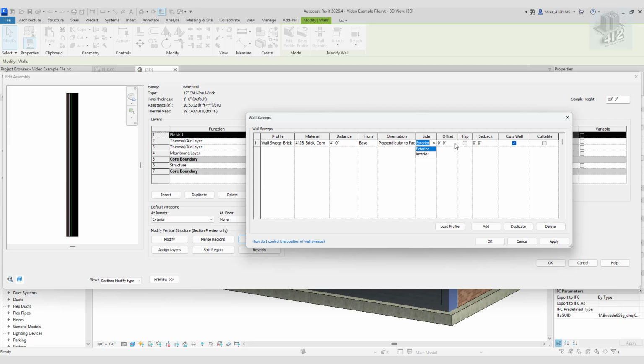This one here gives an offset. By giving it a number, it'll offset it from the wall. So the offset is for how far off the wall you want it to be or how far into the wall you want it to be. And that is done with positive or negative numbers. There's a flip where if you hit flip, it'll mirror your profile from bottom to top.